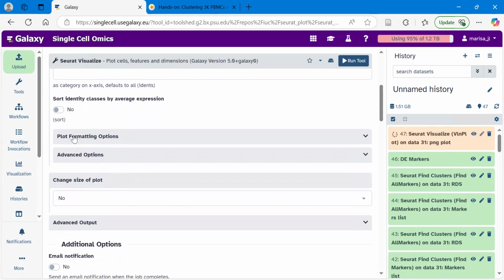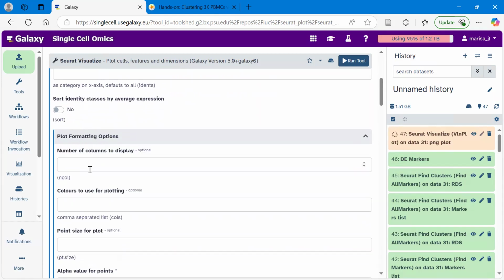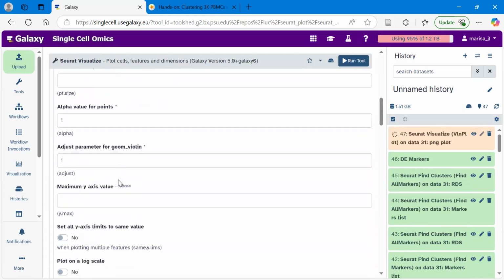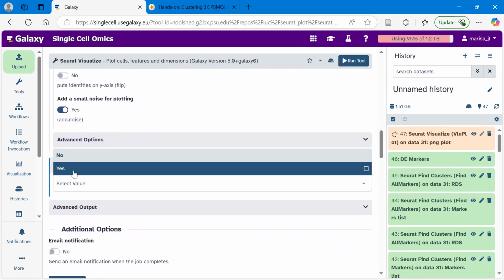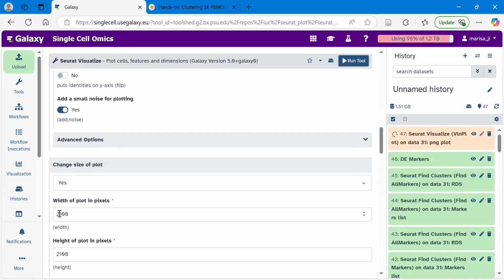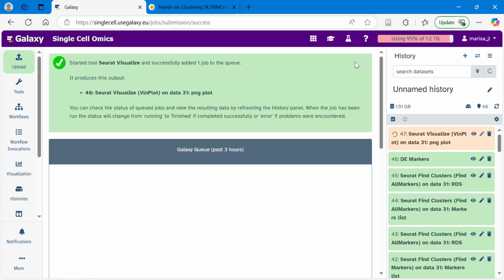We are going to just change in the plot formatting options. Let's change the number of columns to display to 4. This is just going to make our plot look a bit better. And then scroll down to change size of plot. Change that to yes. And I'm just going to make the plot a bit wider so that we can fit in those 4 different sets of violins. And I'm going to change the width of the plot to 3100 and then click Run Tool.